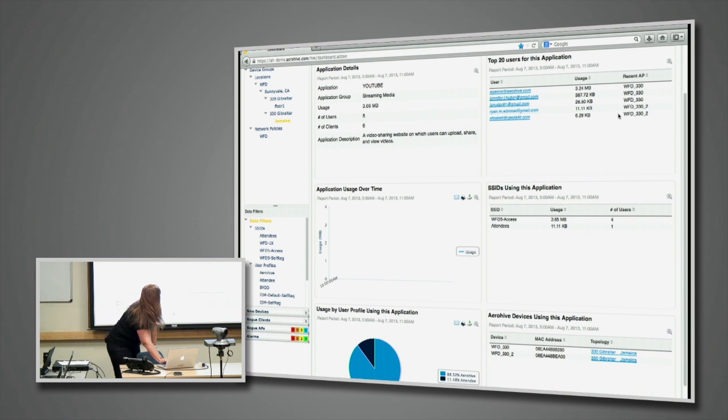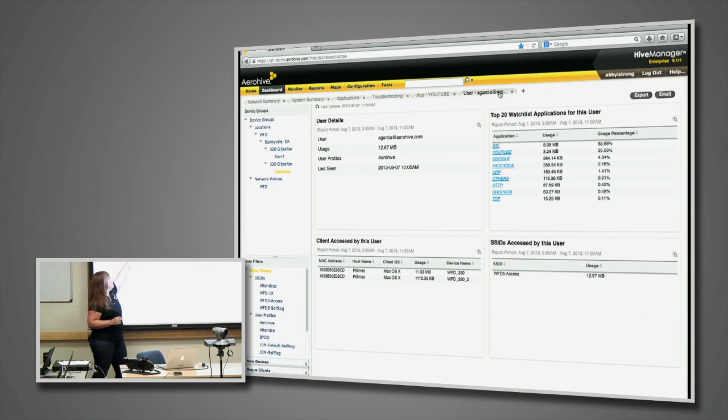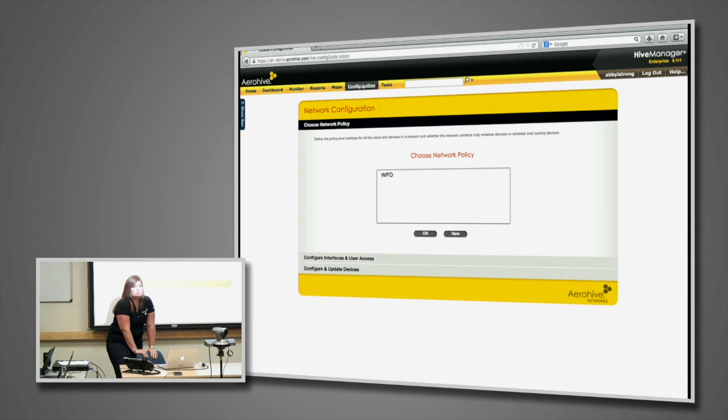And then if I click on Andrew's name, I can actually see even more granular information, such as what user profile he's part of, what applications he has in use on that machine, how many different devices he has connected, what SSIDs he's connected to. So you get more and more granular information about what's happening on the network. And then what's great about Aerohive is that we don't just give you this information, we allow you to react to it. So you can go over to the policy and say, you know what? I don't want this much YouTube on my network.